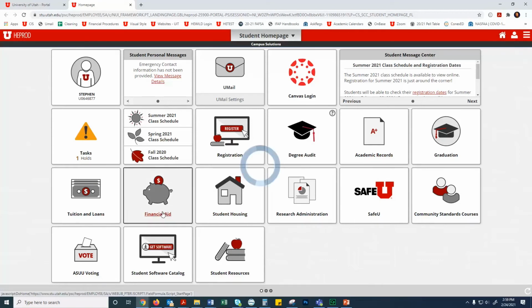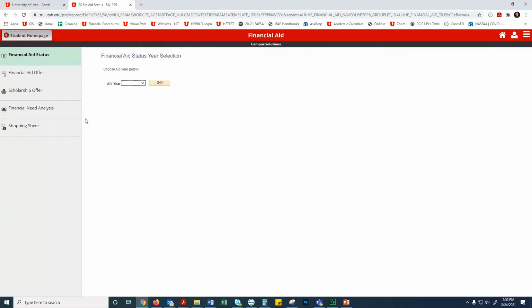So we'll click on this one, and you'll notice that it gives you a few different options. You've got your financial aid status. This is where you're going to find information on any checklist that you have that you may need to complete. You're also going to find information on the current awards that you have, and any costs of attendance that we've estimated for you, things along those lines. You'll also see that you have a financial aid offer section. Once we do offer you financial aid, this is where you would go to view and accept that, or decline it if you are so inclined.